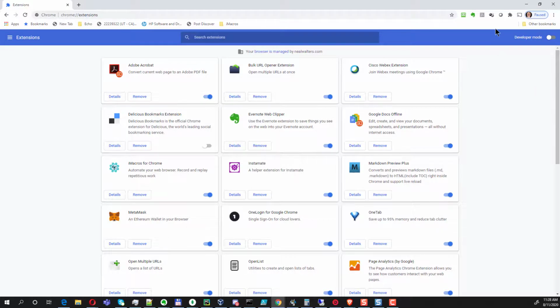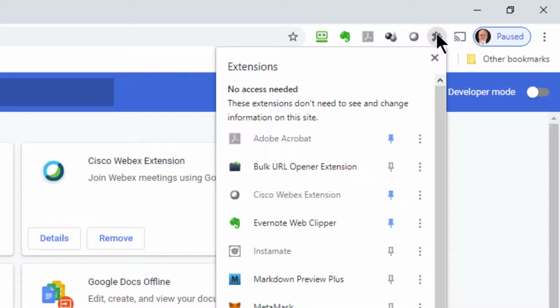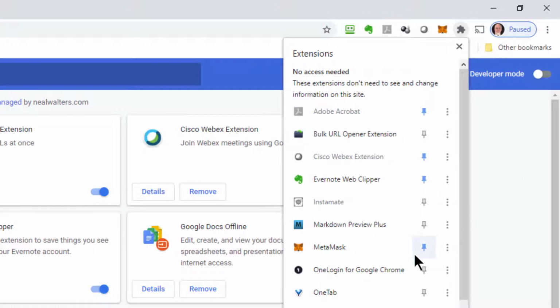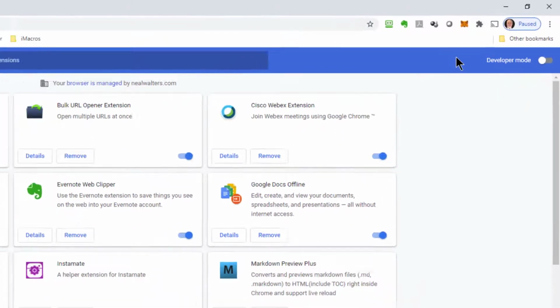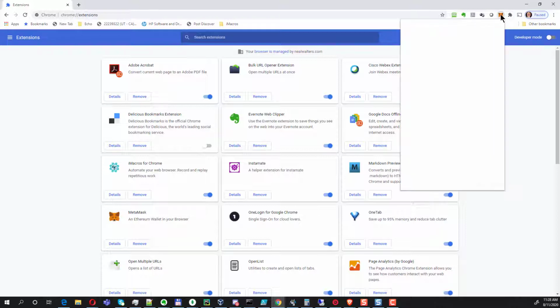Then after that, you look for it up here. There's a little link called extensions. It looks like a little piece of a puzzle. When you click on that, you see all the different extensions that you've got. Then you can pin those or not up here to your toolbar. The symbol for MetaMask is this little fox. It looks just like that. Now I'm going to click that and open the tool.